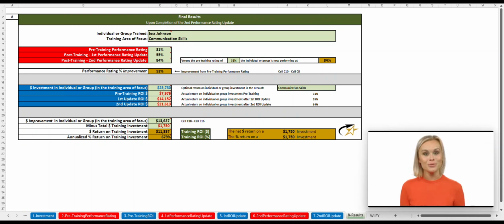From here, you would subtract the monetary training investment in the individual or group, cell C22, to give you the monetary return on the training investment, which in our example in the gold cell C23 is $11,887. The annualized return on the training investment in our example is a robust 697% as reflected in the gold cell C24. The gold cells on this Results tab tell the story.